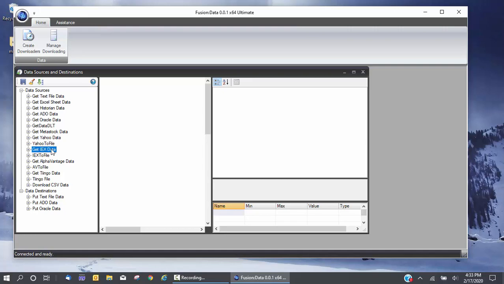Same concept here with IEX. Get one ticker, broadcast it out to other sources or destinations and processes, or get a bunch of tickers and do it to a file. Get one ticker from Alpha Vantage and broadcast it to other tasks, or go get many tickers and write them to files. Same with Tinggo. Get one ticker, get many tickers, write them to many files.